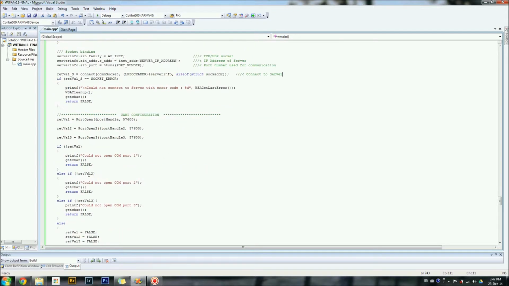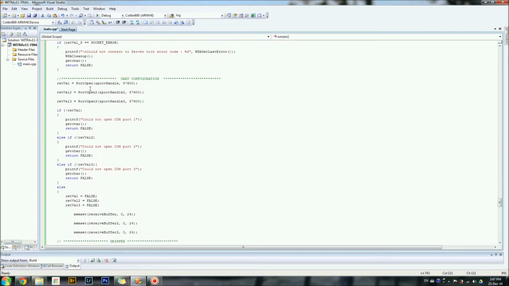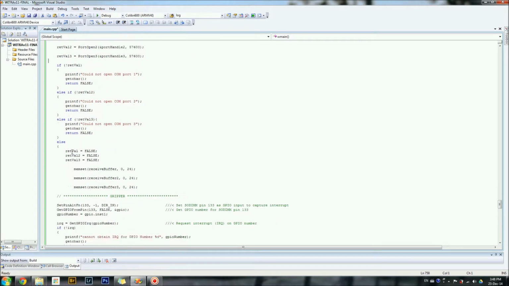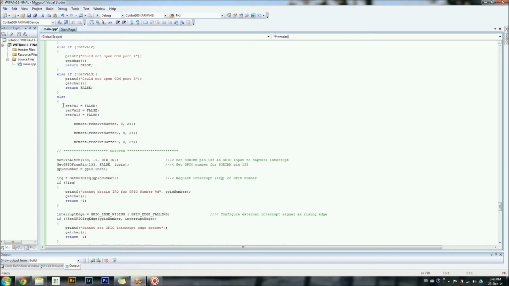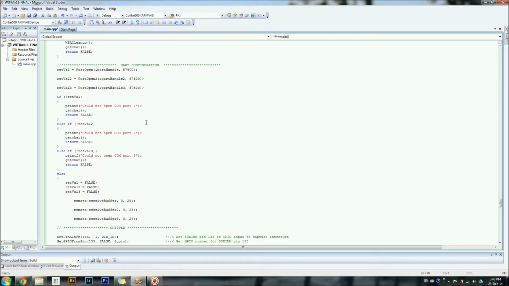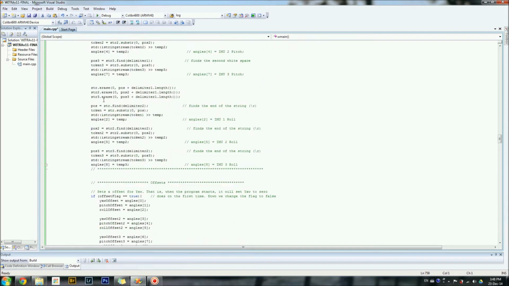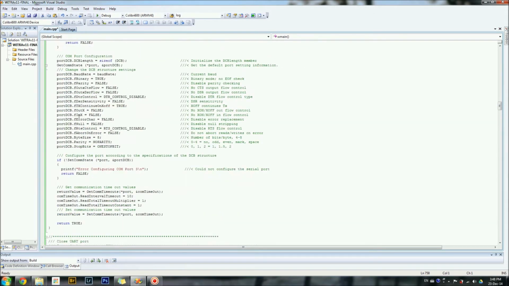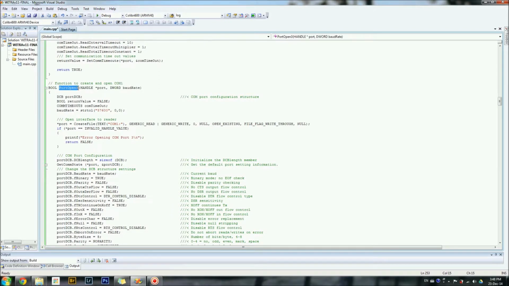Then we go down to the UART configuration, as previously said. As we said before, we have 3 COM ports, so we will open these 3 COM ports. I'll call port open, port open 2 and port open 3. We check the errors there, and then this will call the 3 functions that were defined up there at the beginning of the code. So we'll call these port open functions.